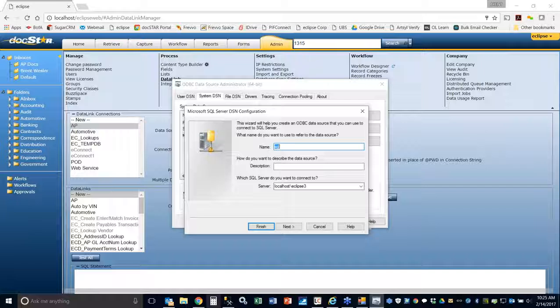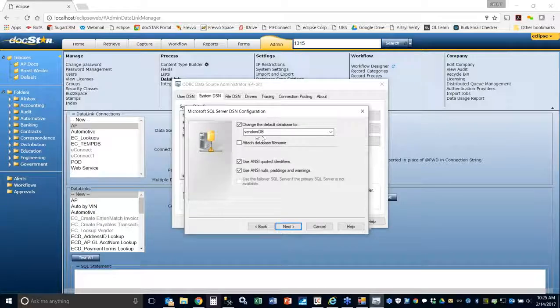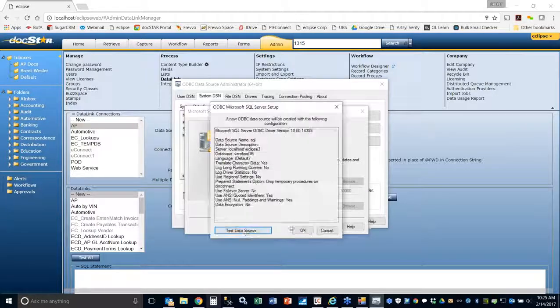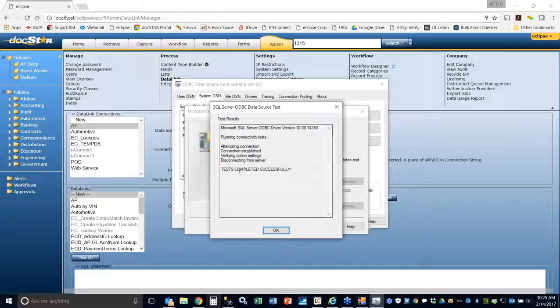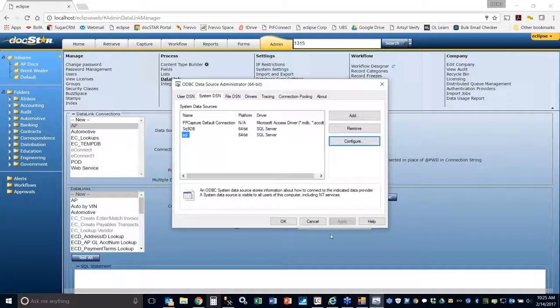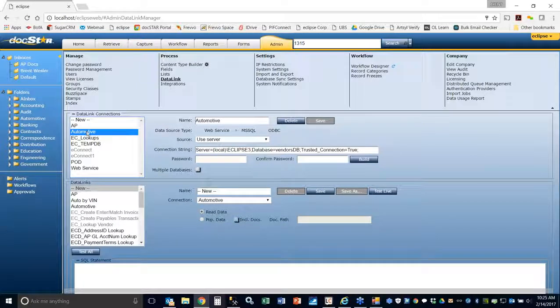So in this case, I'm looking internally at my Eclipse database. I'm going to use Windows Security, and I'm going to target this vendors DB database. You'll see here, I'm going to hit finish, and it's going to allow me to test, and you see a test completely successful. So that's one way, a DSN. You see the word SQL there, that's DSN equals SQL, and integration equals true, which means it's going to use my Windows authentication to log in.